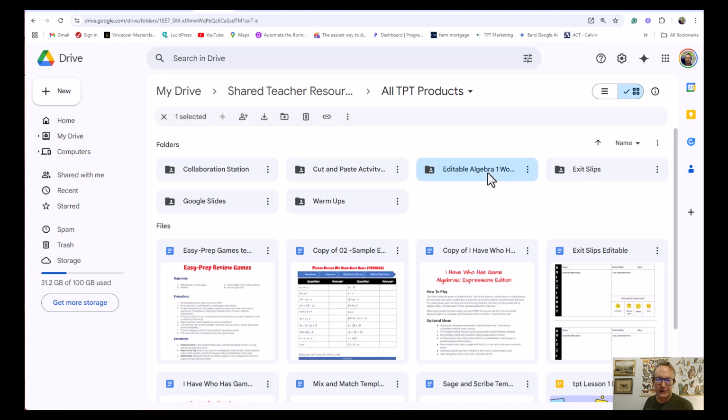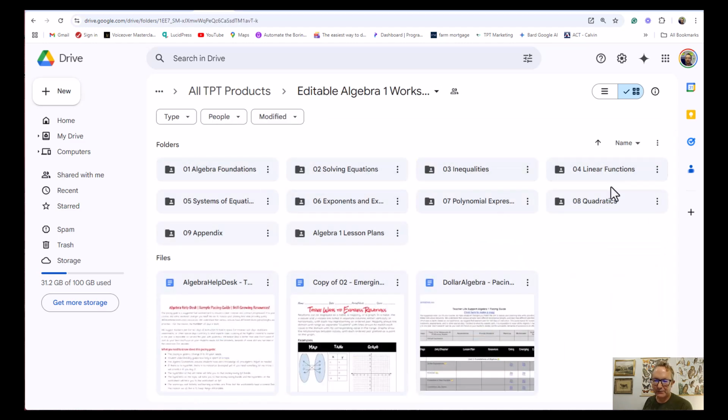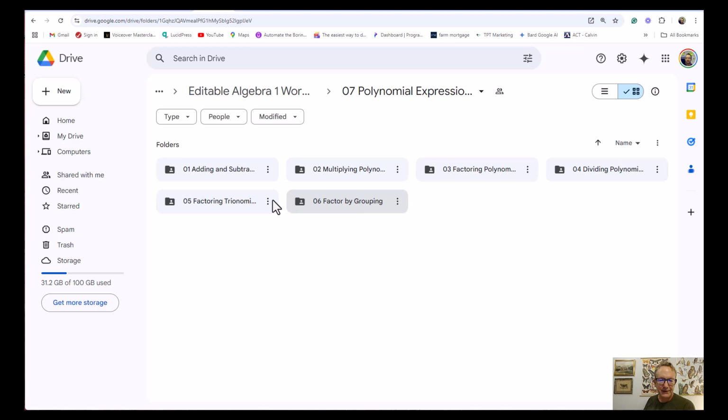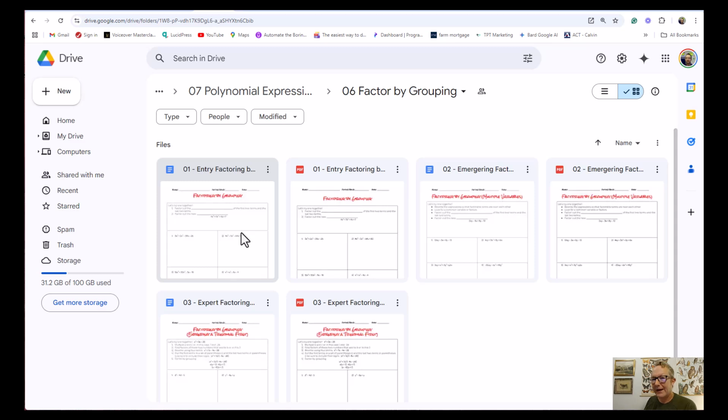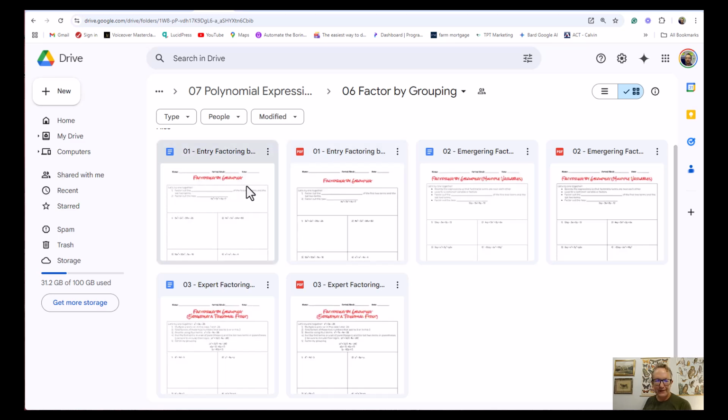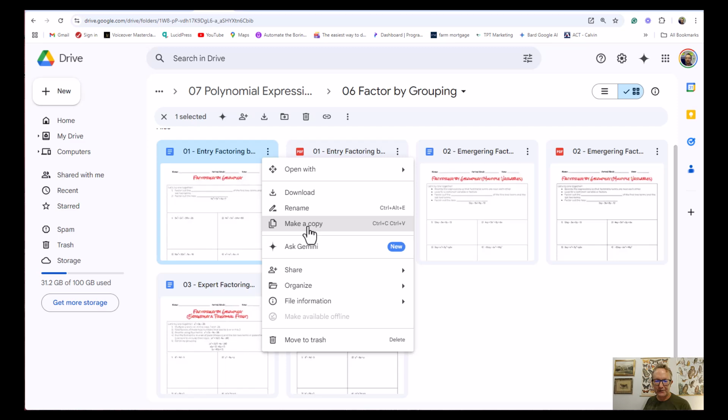Under the Algebra One worksheets, I have this broken down into 8 units. Under each unit, we'll just pick one. Let's pick polynomial expressions. I have, in this case, 6 different lessons. Then under the 6 different lessons, I have 3 different levels of worksheets: entry, emerging, and expert. And then each one has a PDF or a Google document. If you're using Google Classroom, you go down, click make a copy, drop it in Google Classroom, and you've got a ready-made lesson.